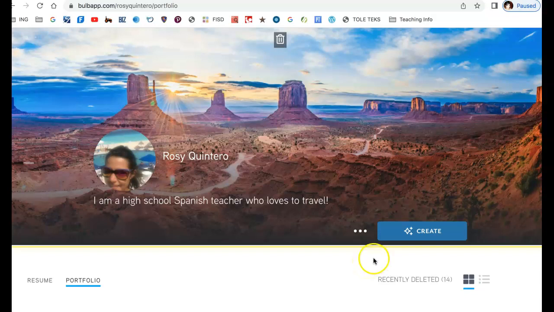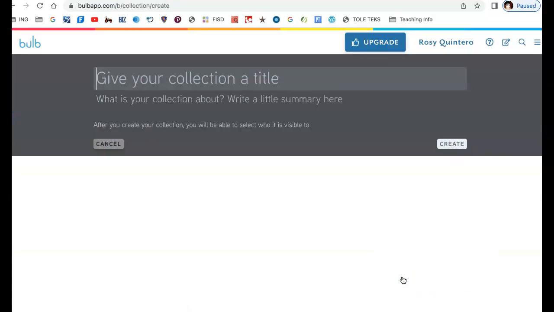Okay, to begin, we are going to click this button called Create. You're given two choices. I want you guys to select Create Collection. Once you have selected that button, you're able to give your collection a title. You're going to be giving it the title according to the Spanish course that you're taking this year. So if you're in my Spanish 1 course this year, that is the title of your collection.